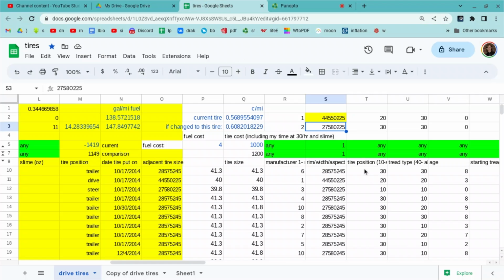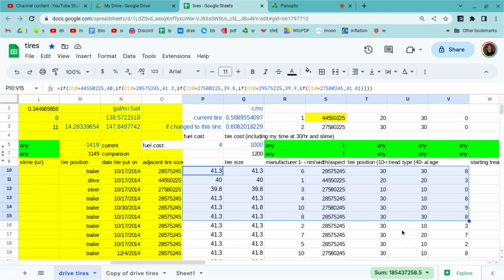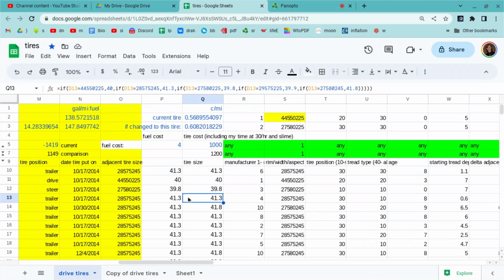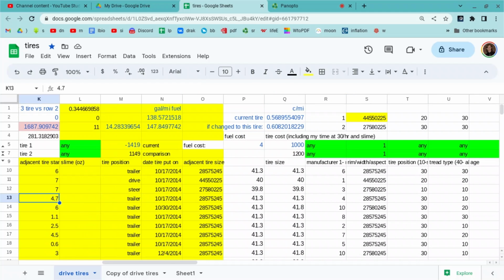So I did a different spreadsheet for tires, and basically I started in 2014 just taking data on what tires I ran, how fast they wear, and the fuel economy I'm getting. And the way I set it up is, I rarely changed all tires, almost never. I don't think I've ever changed all tires. I think the most I've ever changed was two super singles at the same time. I don't think I've ever changed more than two.